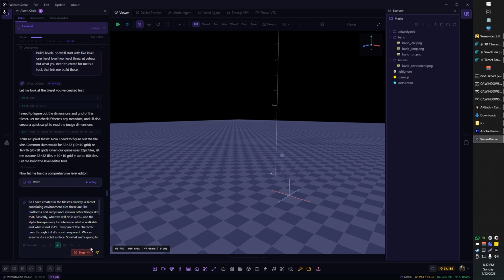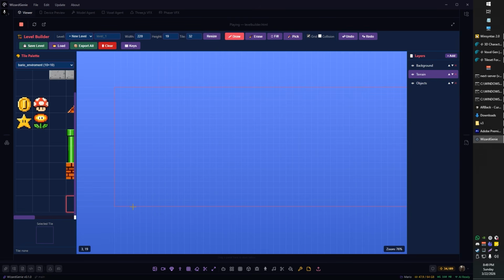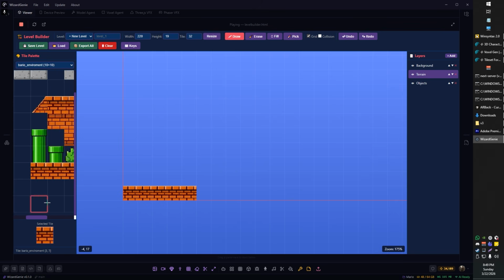I want to manually build them using the paint tools from the tile set that I just finished putting together. And here we have our level builder using our tile set that we finished creating in the Tile Set Forge oh so very recently. So let's play around and see what we can create.